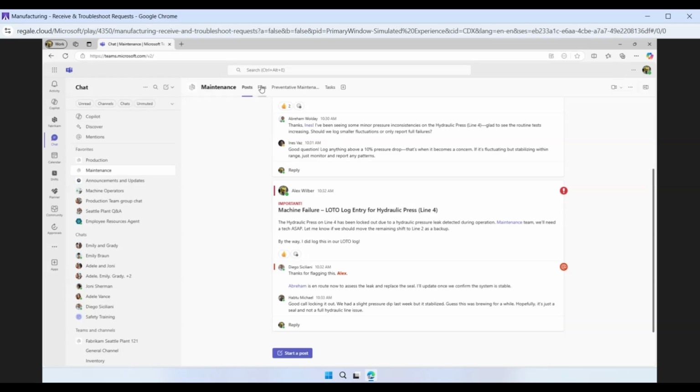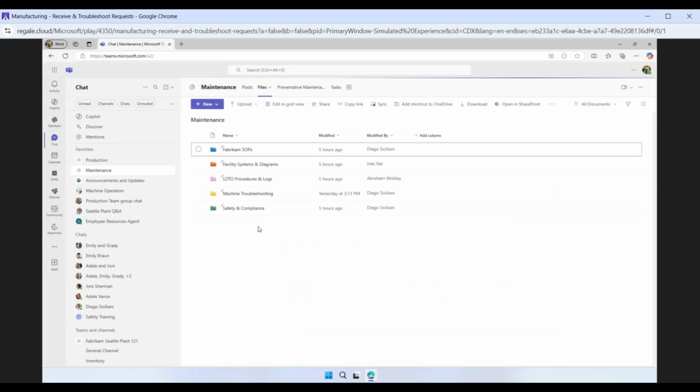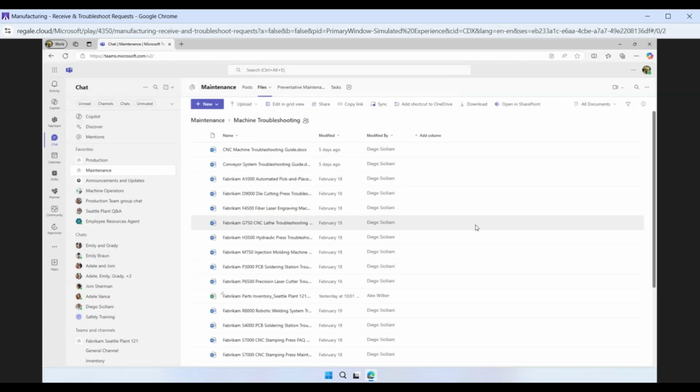So you are going to navigate to files and you can see here we've got the machine troubleshooting file where we've got a lot of documents that you can go through. But again, going through all of those documents to fix a machine can take some time and lead to delays. So we are going to use a SharePoint agent to help us do that.